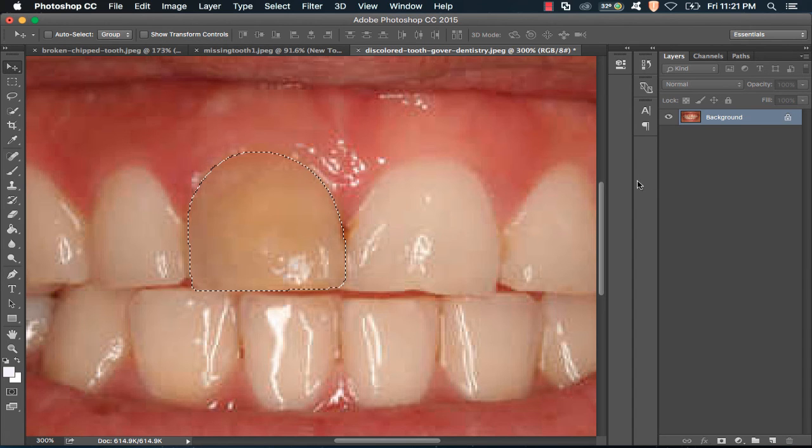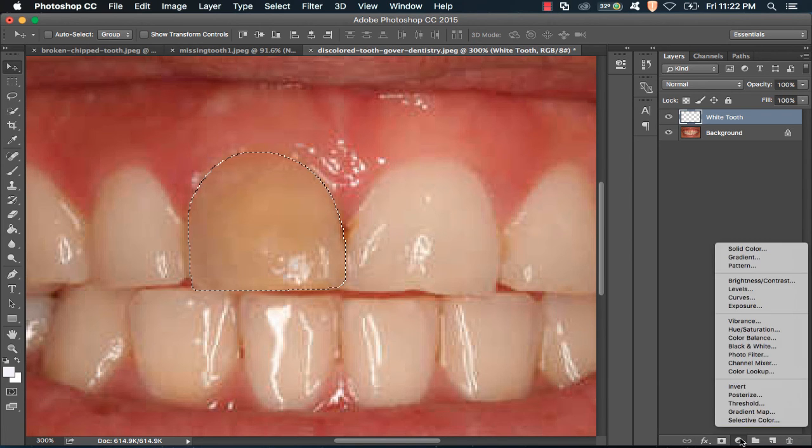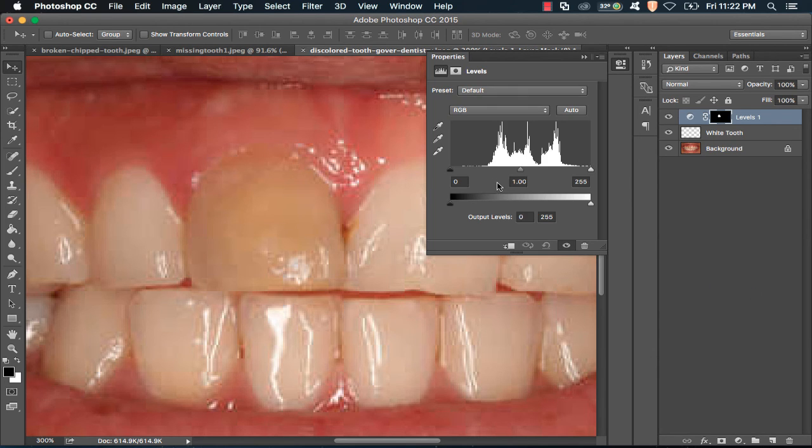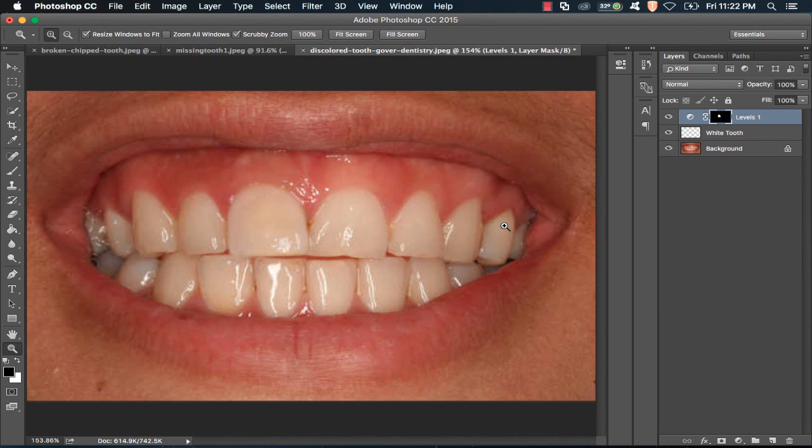And then what we want to do is create a new layer, call it white tooth, whatever you want, and go to the bottom panel, find create new fill or adjustment layer, and we're going to add levels, and just grab this bottom dark knob, and bring it up until it best fits the picture. There you go. That'll fix it up right there.